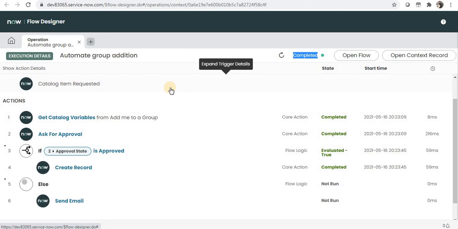So this is how you can create flow designer in ServiceNow and automate any task. This one was a simple one. Even you can automate any complicated task using integration hub or any integrations you have.